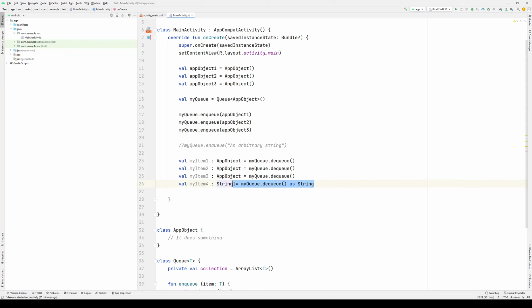So that's all we need. And this as well would be a problem. It's even letting me know the cast will never succeed, because whatever comes out of here is going to be an app object. If I had a 4th item, which I don't, we'd have a whole other problem. But there's no way that I can cast an app object as a string. So it's telling me this is not going to work.